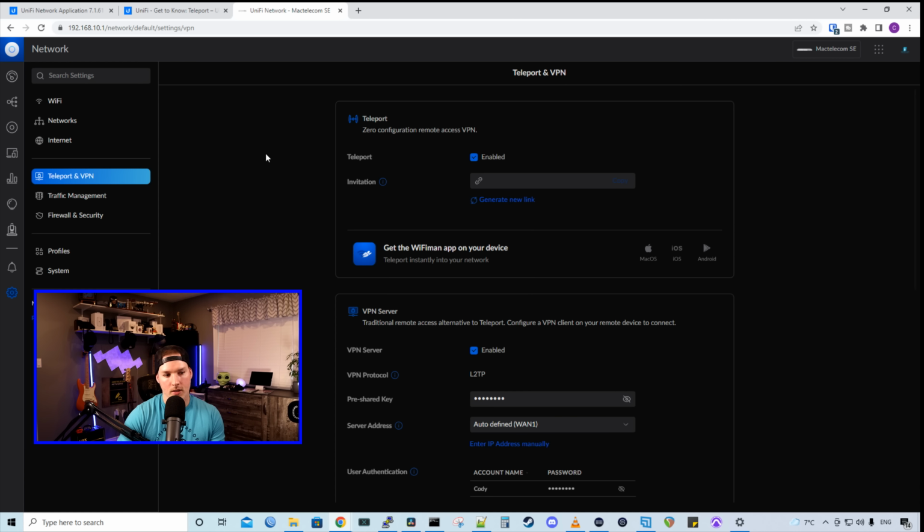Now going to our network settings, we could see Teleport and VPN. So we have our Teleport, zero configuration, remote access VPN. Teleport is enabled, and then we have invitation. And on the eye icon of the invitation, it says generate a unique link for a user to click and get access to your Teleport network. This link will open the WiFiman app on their device. So that's really cool. And we'll do a full separate video on the Teleport VPN.